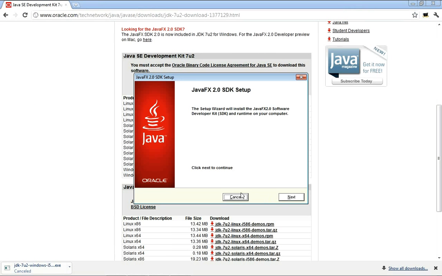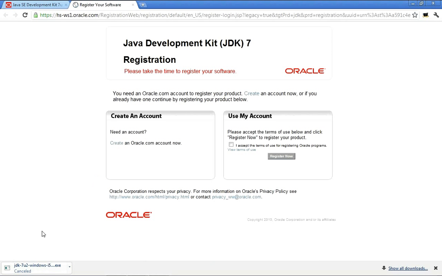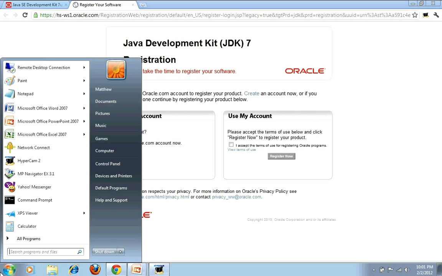We don't need to install FX, so we can say cancel. Now we are ready to write a program and execute it in command prompt. If you would like to register, go ahead and register on the oracle.com site. It's optional, you don't have to. So let's write a program and run.